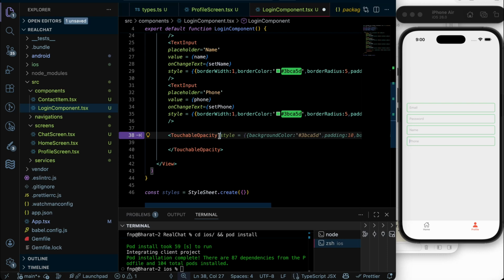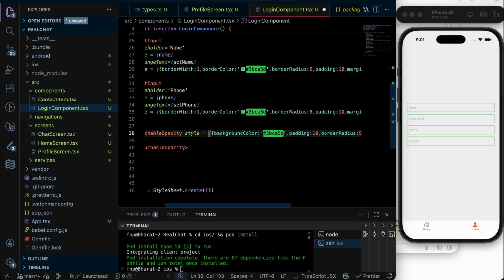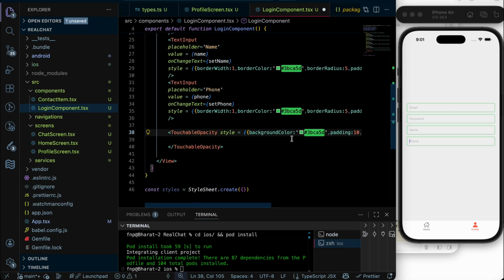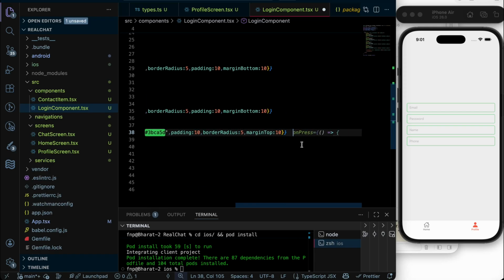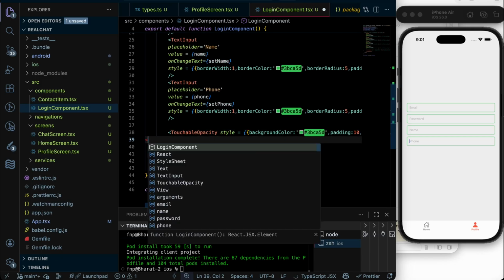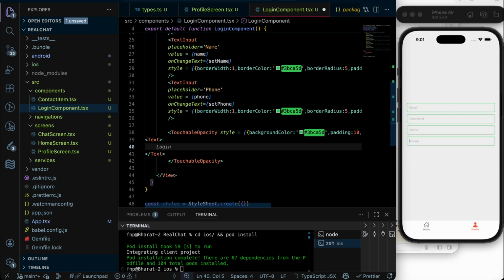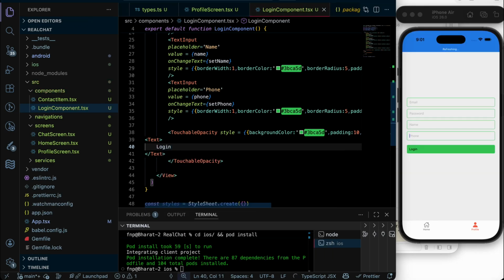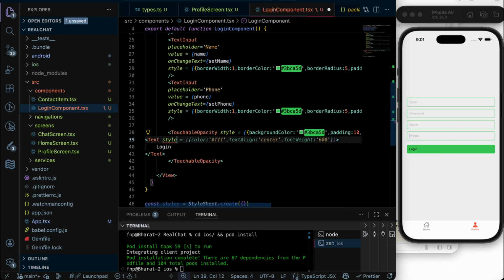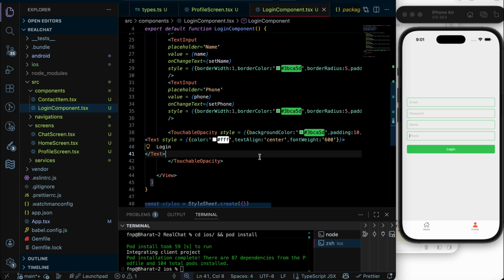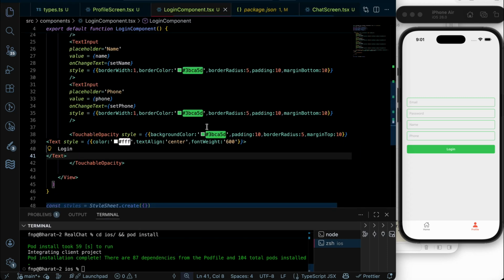And here in the styling we can give background color and padding. Okay, and we can also give the on press method. But now let's create one text, and inside the text we can give login here this way, and in the text we can give the styling like this: color white, text align center, font weight this one. Okay, cool. Let's close this one.